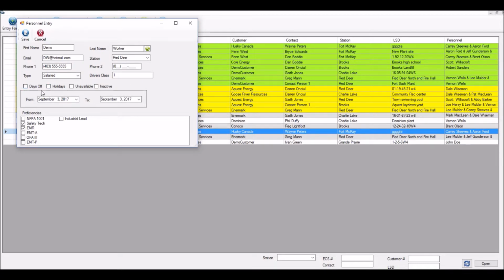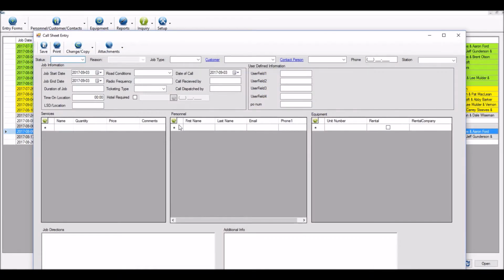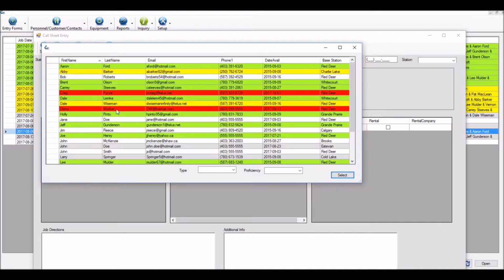So if he's got days off or he's got holidays booked, we can simply check this off and we can select a date range. So we're going to say he's on holidays from the 2nd of September till the 13th of September, and we will hit save. So now when I go into a job sheet at this point, and I do my personnel lookup, demo worker now shows up in red because he is on holidays, and dispatch knows not to bother calling him. He's not available until later on.